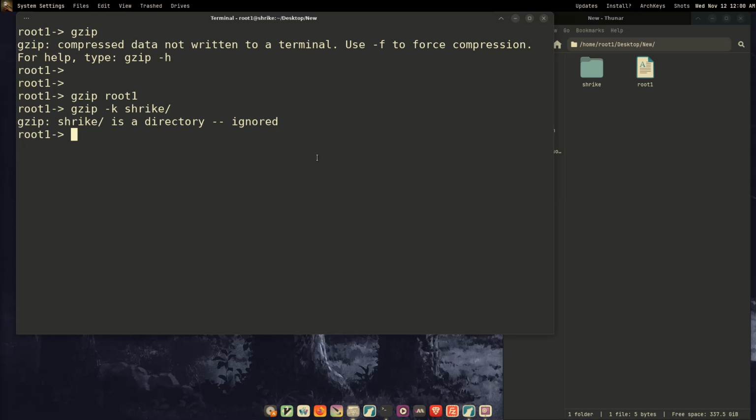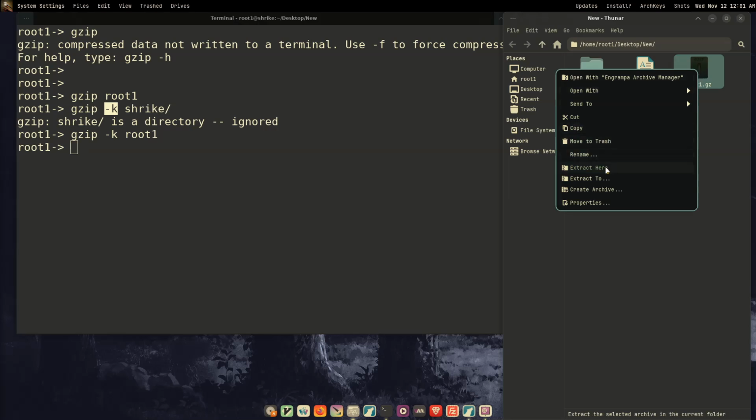Oh, I've forgotten to do something. I was going to a folder. For the folder, let's start with a file, root1. Then it creates here an archived file in a format, and then it leaves this one. If you don't put minus k or hyphen k, it just exists here, and it changes the file.